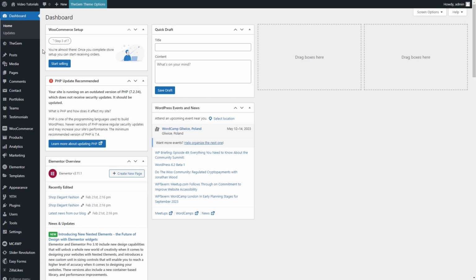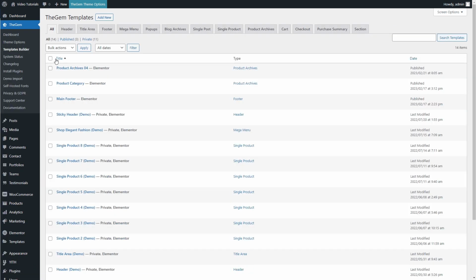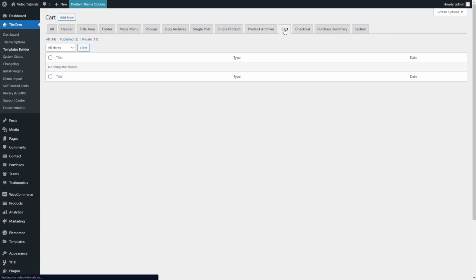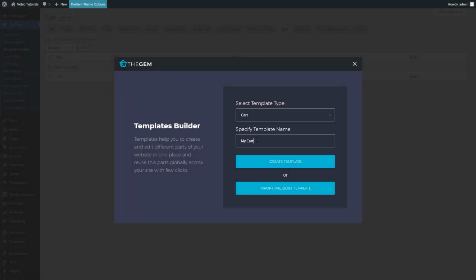To create a new cart template, I go to TheGem Templates Builder and select the Cart tab. Then I click on Add New. The Templates Builder pop-up appears asking to specify the template name. After entering the template's name, I click on Create Template. Editor starts loading.